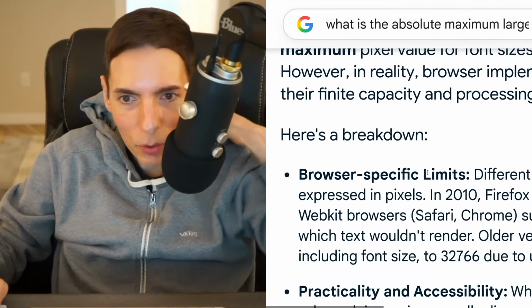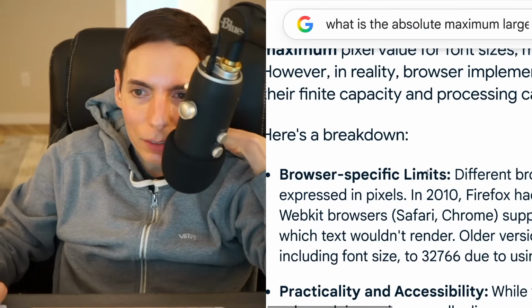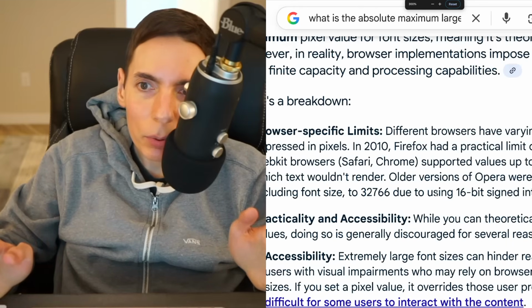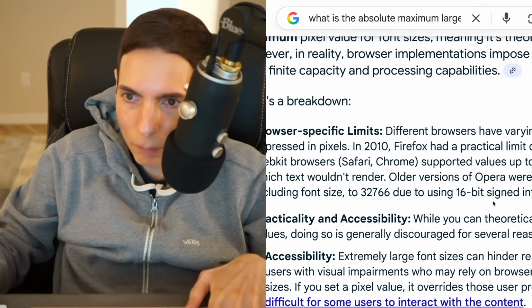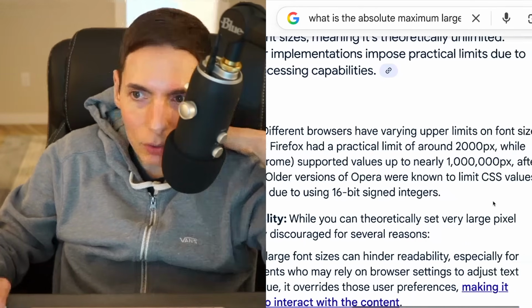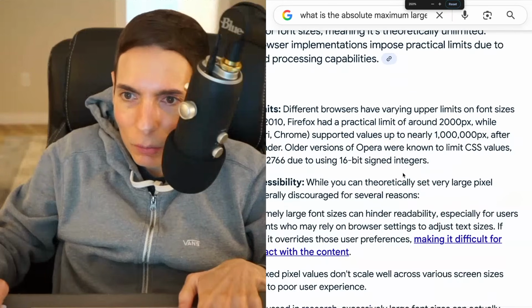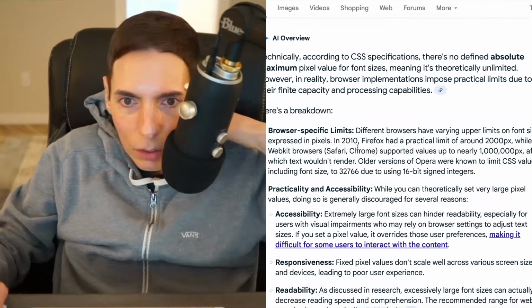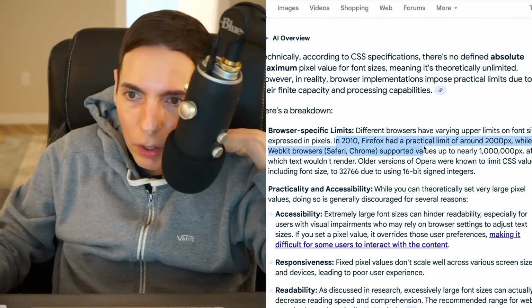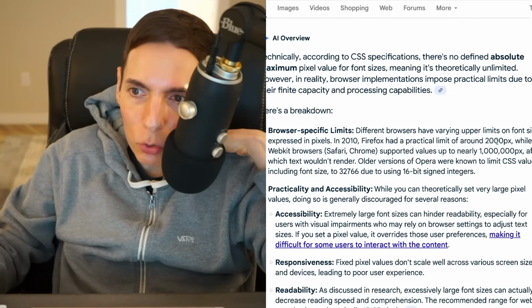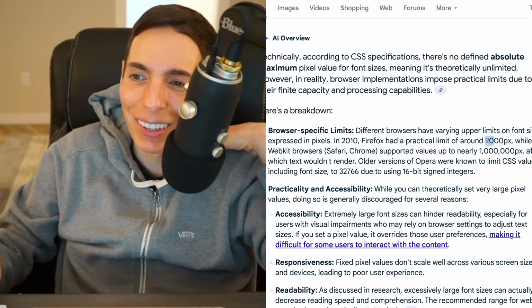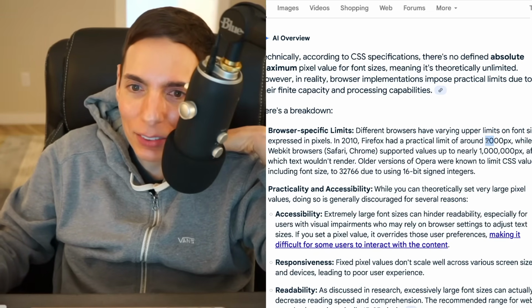We got some answers. The maximum font size that you can have in different browsers, because the browser really does have to implement a practical limitation of some sort. Different browsers have varying upper limits on font sizes. Yeah, we found out just now because we used the infinity keyword. In 2010, Firefox had a practical limit around 20,000 pixels, which is more than you need. You really don't need more than a 20,000 pixel font size.